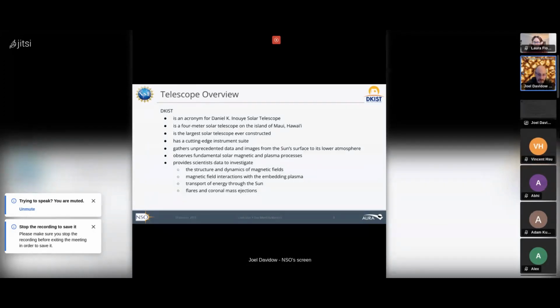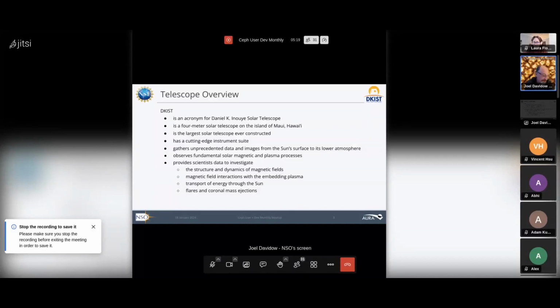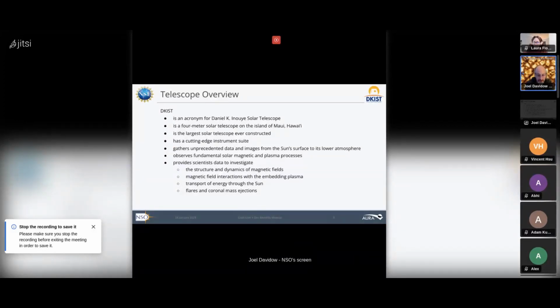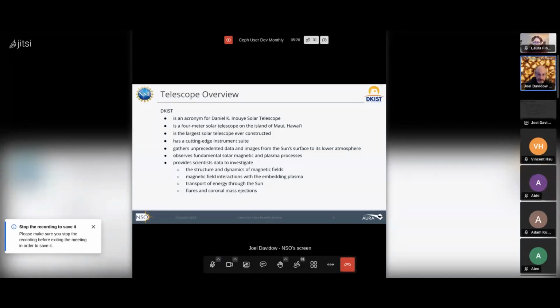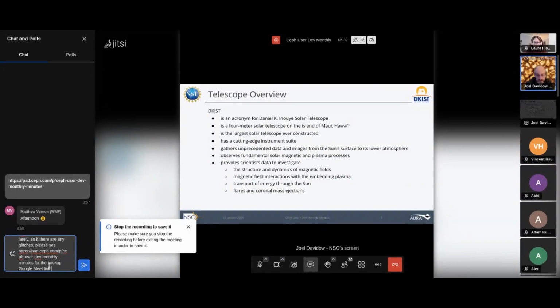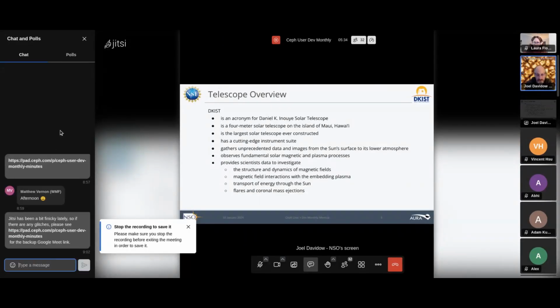It observes fundamental solar magnetic and plasma processes, and it provides scientists data to investigate a lot of things, including the structure and dynamics of magnetic fields, magnetic field interactions with the embedding plasma, transport of energy through the sun, as well as flares and coronal mass ejections.